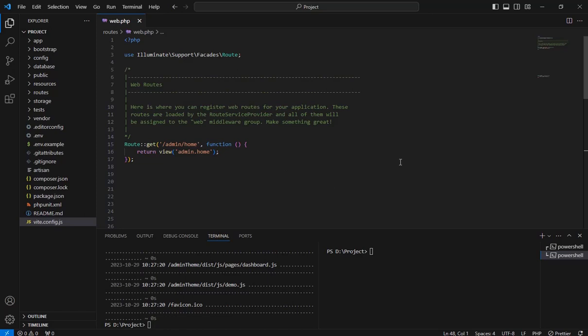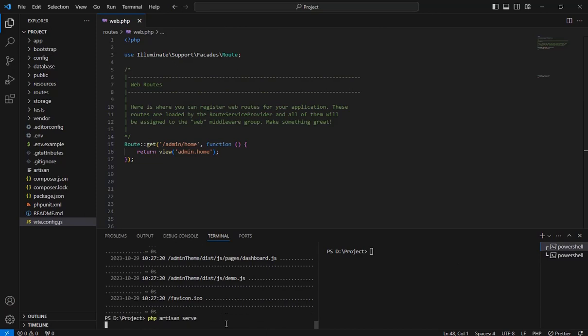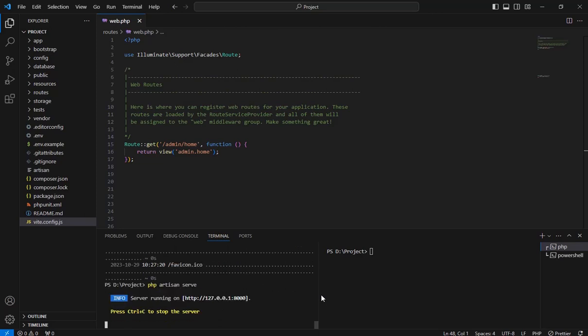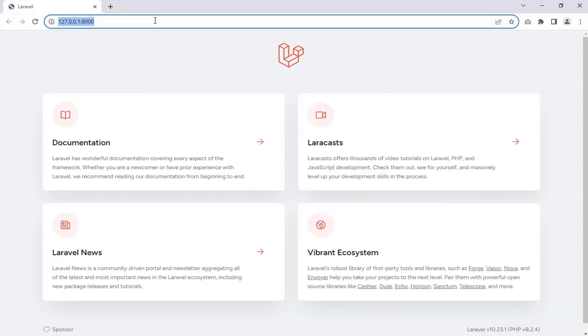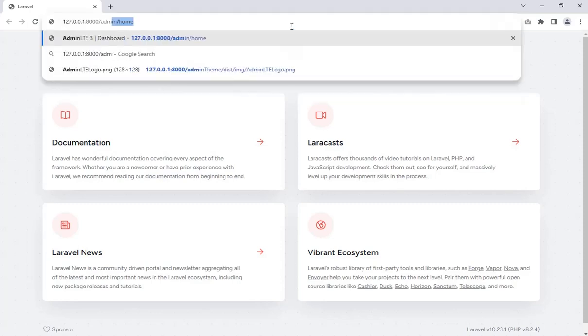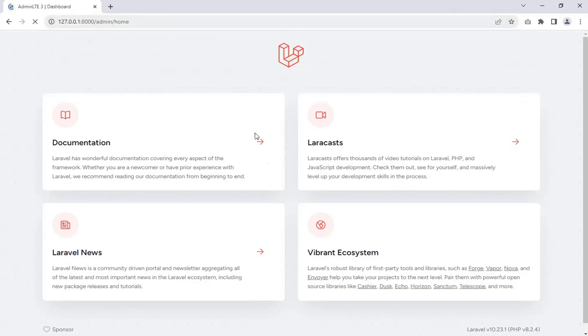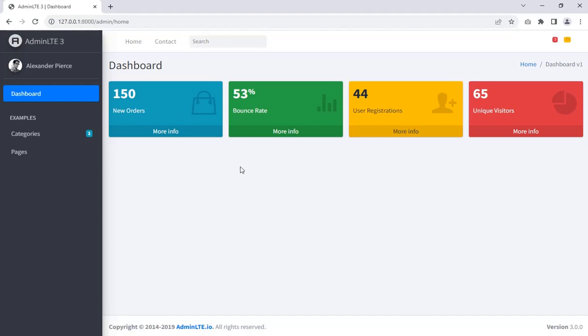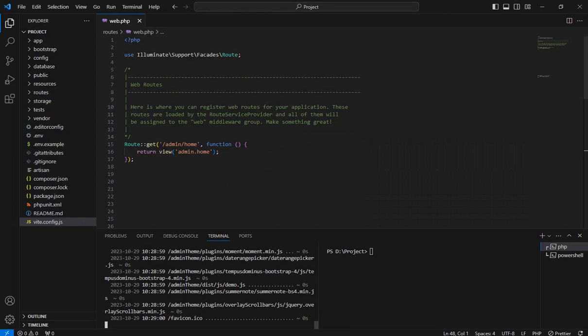So this is our project which we installed in our first video. Now, to run the project, we fire the php artisan serve command. Okay, now click on the URL to view the output. This is our welcome page. Now we enter the admin/home URL, and this is our dashboard which we set up in our previous video.